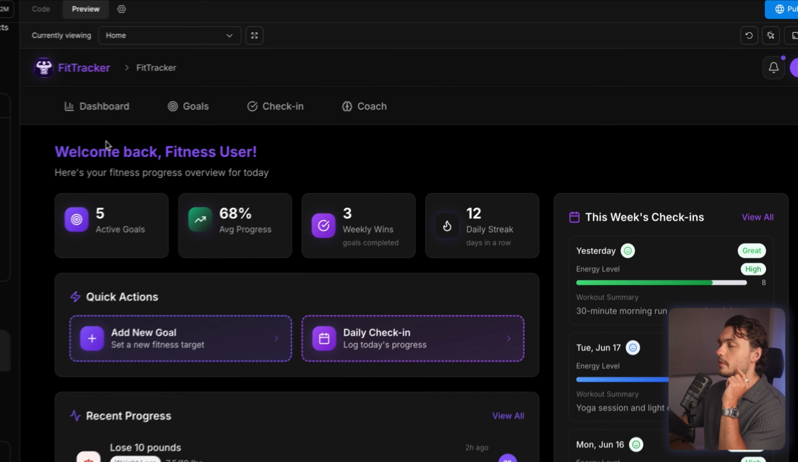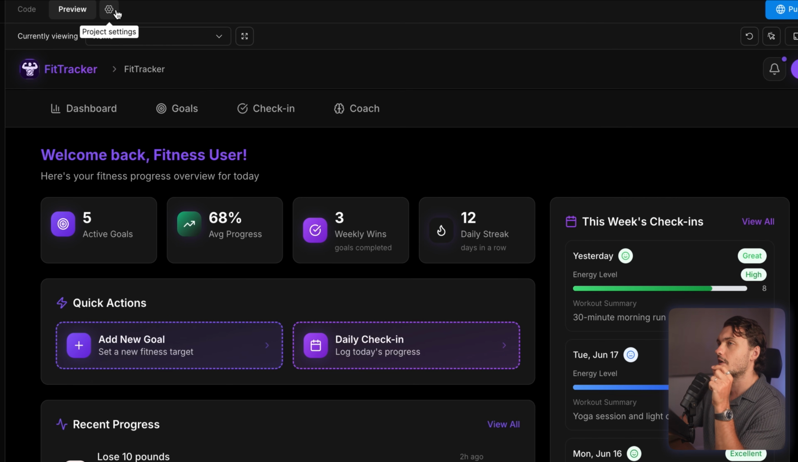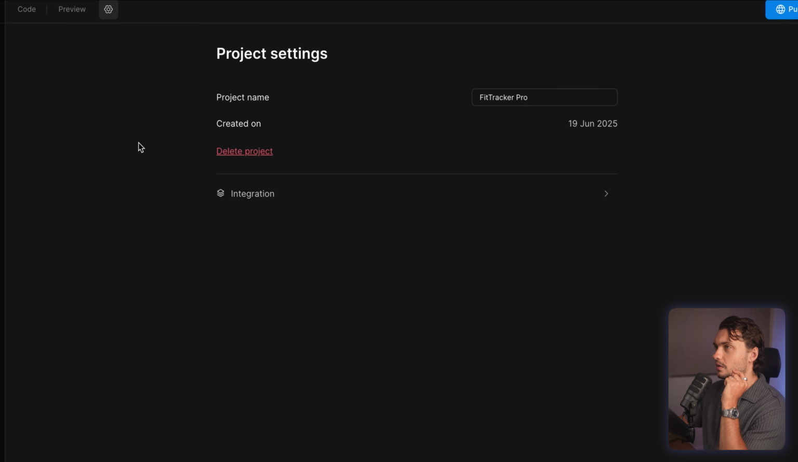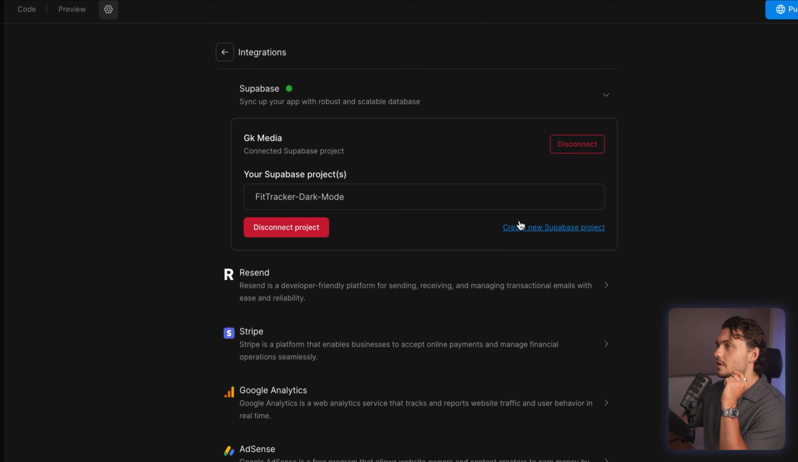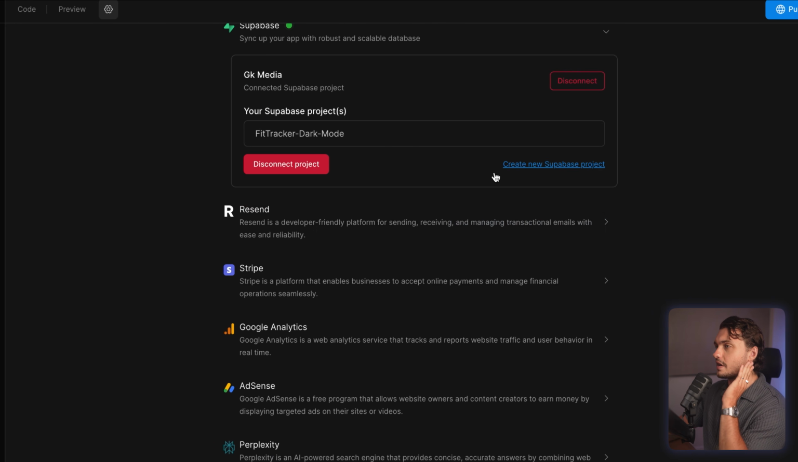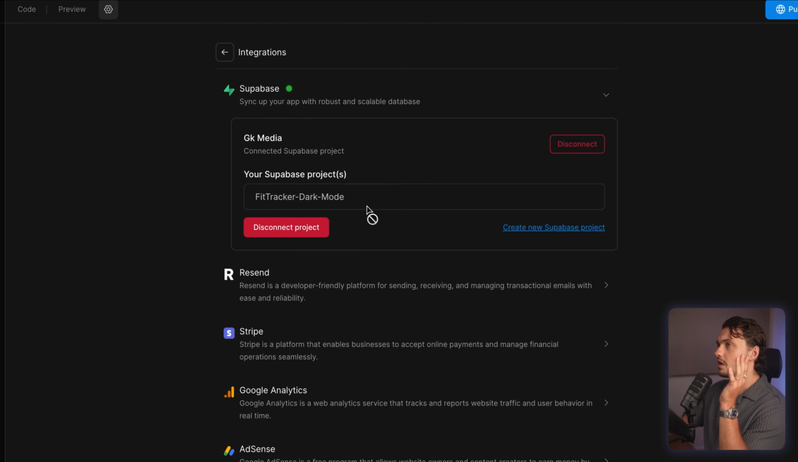And actually, if you want to manage any of your integrations, you can click on the cog button up here, go to integration, and then see all of the different things that are integrated within your project. Here, let's say you decided to change the project within Supabase, you can click disconnect project and then connect another one.